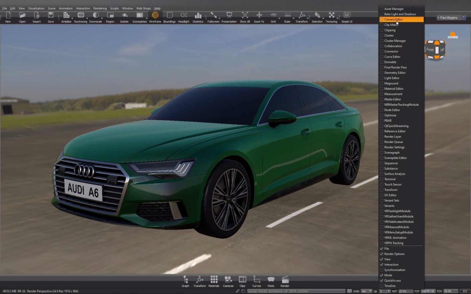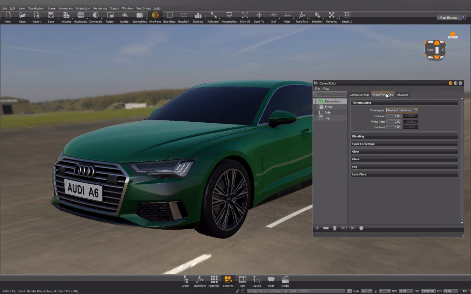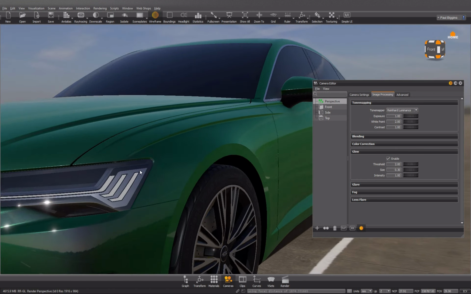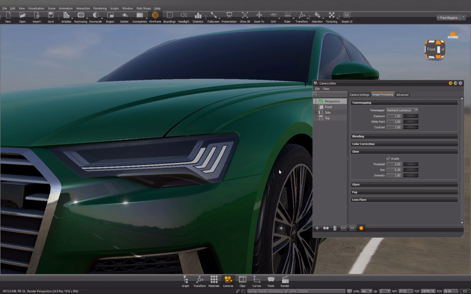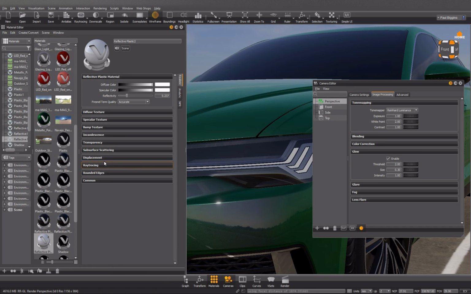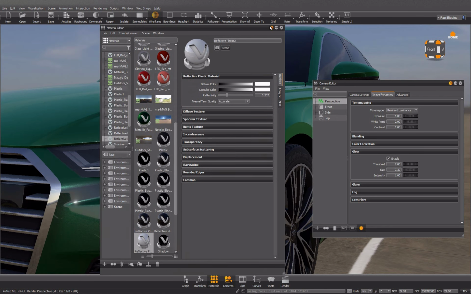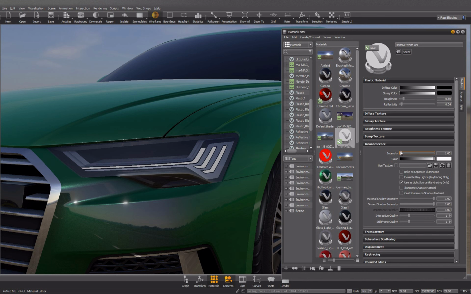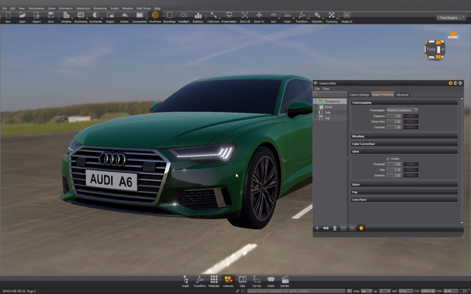And you also go into camera editor for image processing and glow. Enable the glow, and you get this nice sparkle. And when you up the incandescence of the luminous materials, you'll get a nice glow from them as well. So let's try it. Emissive white, intensity 3. There you go. Starts to light up a bit. 5. There you go.